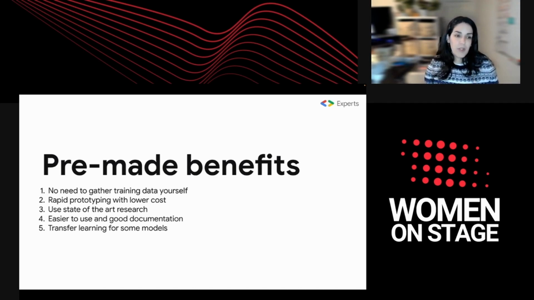Then you have rapid prototyping with lower cost. And this is achievable because, again, all of this hard work of gathering and training the model and testing the model, that's already done. So you can just start testing right away and start building your prototype right away and see if that's really what you want for your problem, or it really works for what you want to achieve.